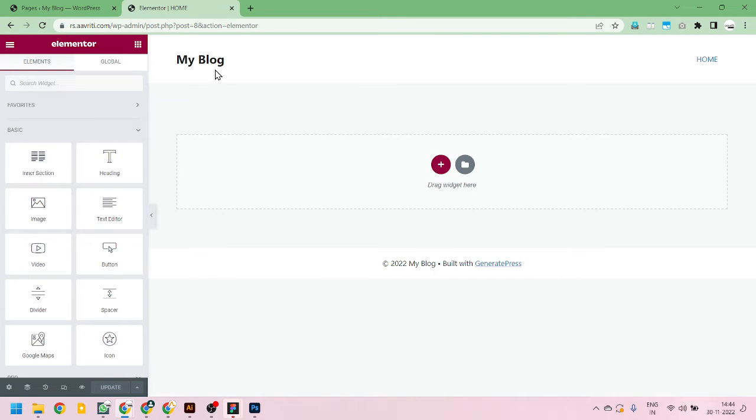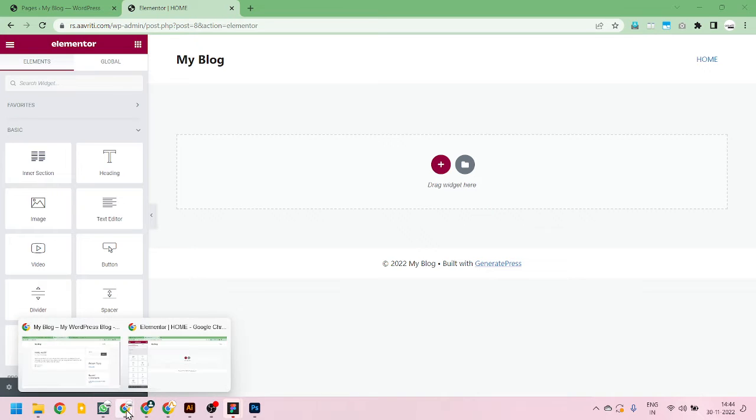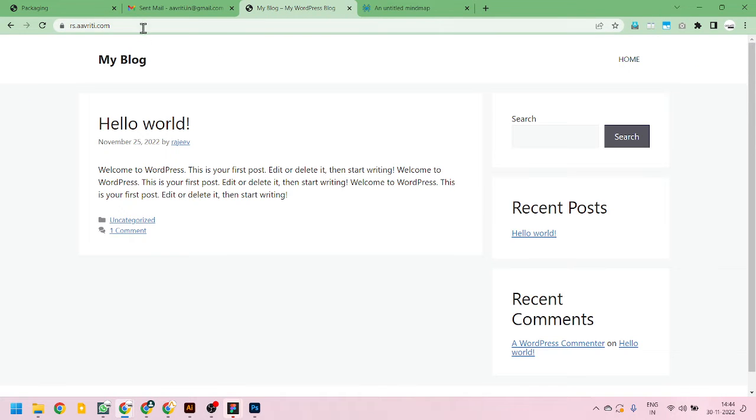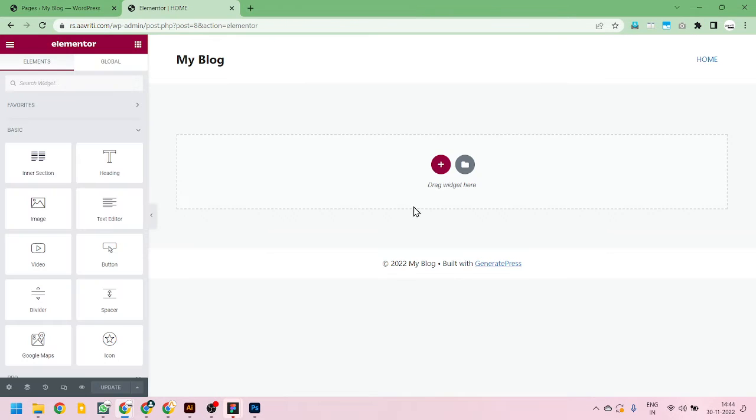Now if you see this page, my blog, and this is the home page. Let's check it in an incognito browser, or let's check it here only. So if I click on home right now, just the header and just the footer are showing up. There is nothing in between. This ribbon will come because we are in the editing mode. We can hide that in the settings, but I'll just let it be here.